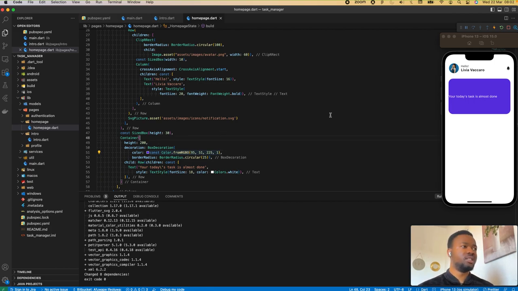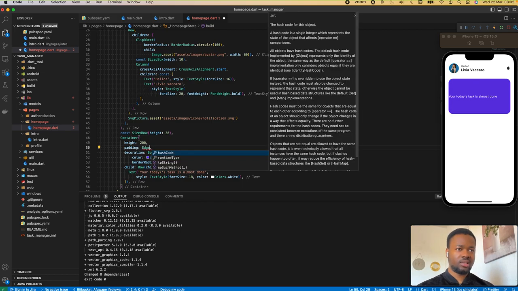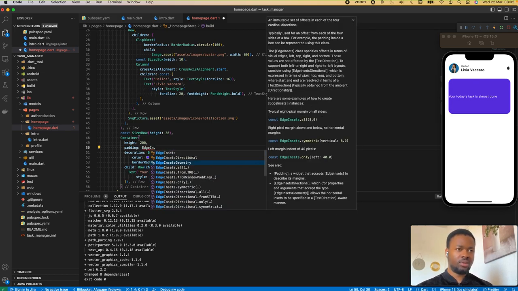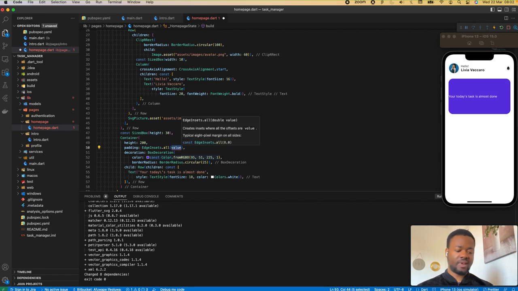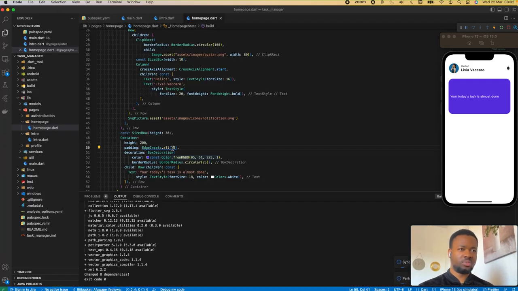Yeah. So next thing is, I don't want the text to be touching the edge of my container. So next thing to do is to add the padding. Container comes with padding itself, so you just do EdgeInsets.all. Just give like a padding of like 10, such that you have little space. But although this padding looks much, so let's do like 20.